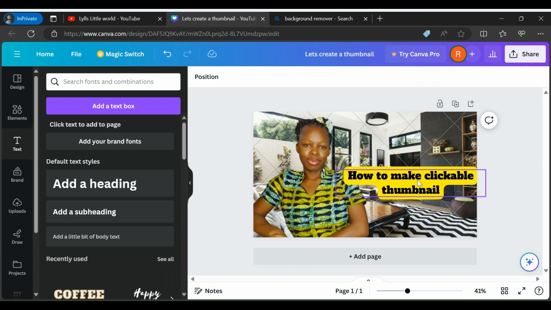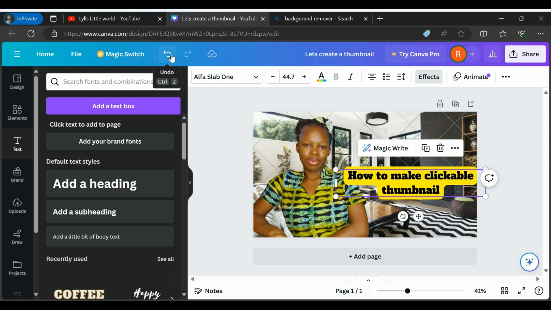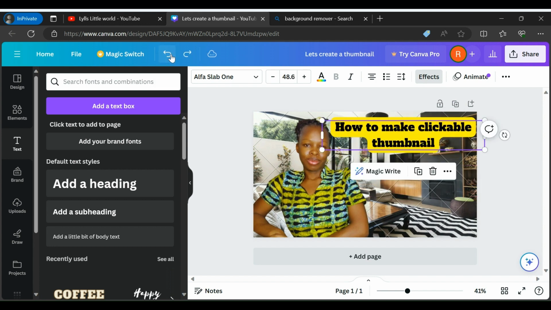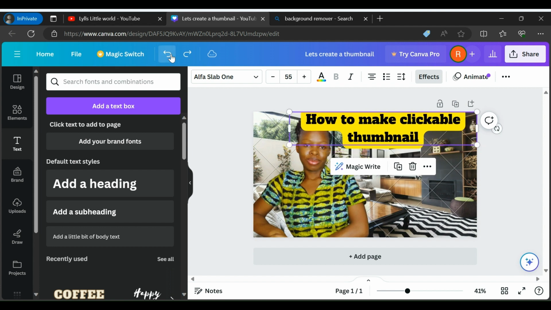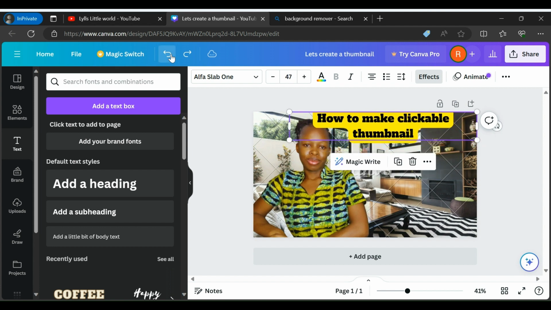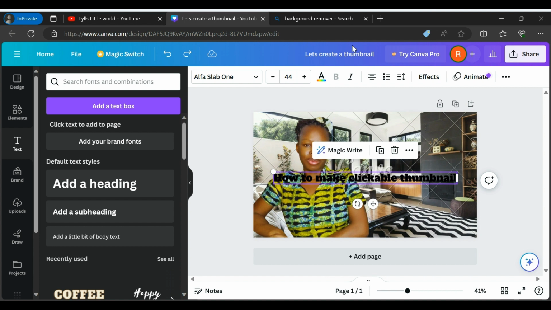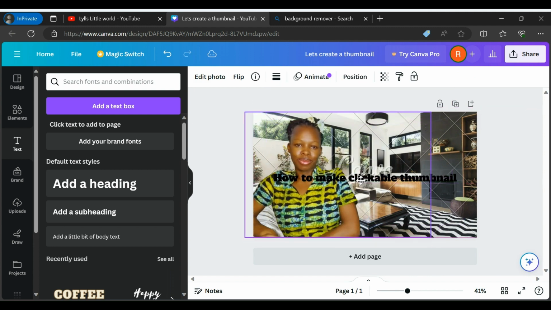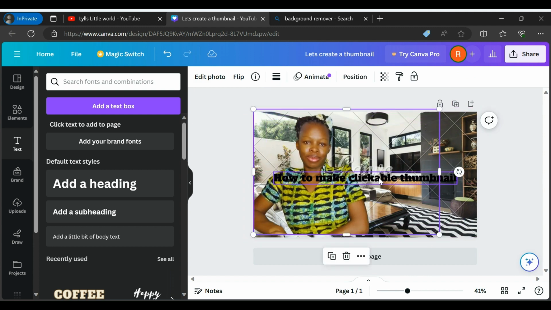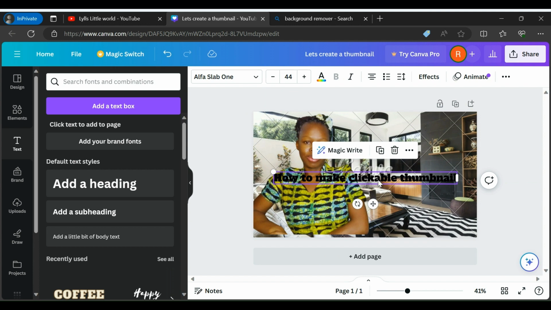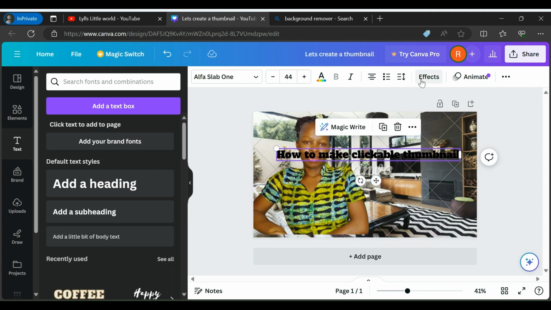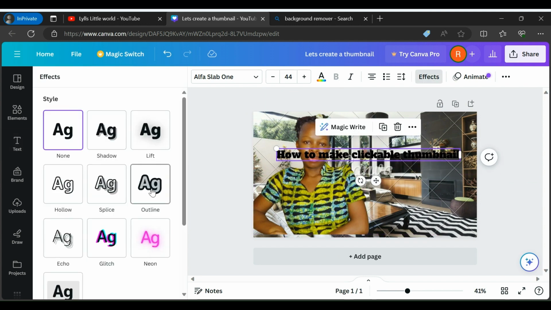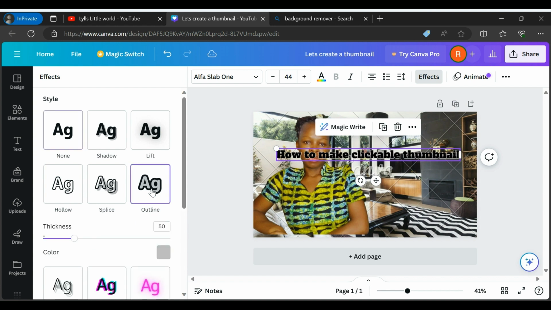Or we can still remove this one, so that we just leave the wordings how they were. Then what we can do, I want to bring them back here where they were, but we'll still use effects. I want to go back to effects, then I want to click outline. So this is how outline looks.